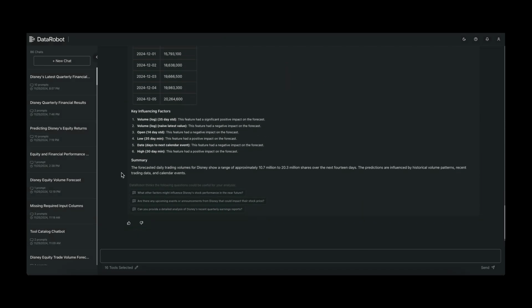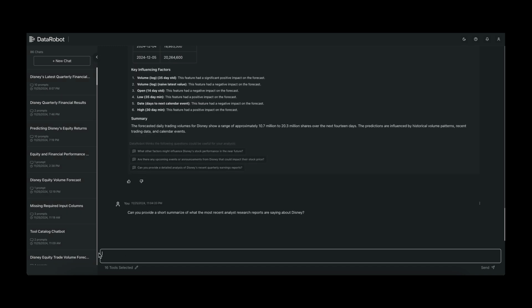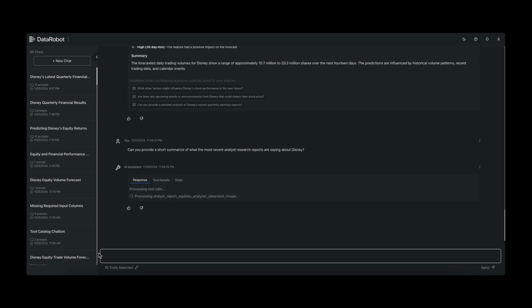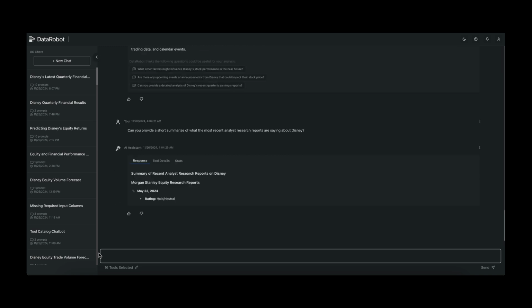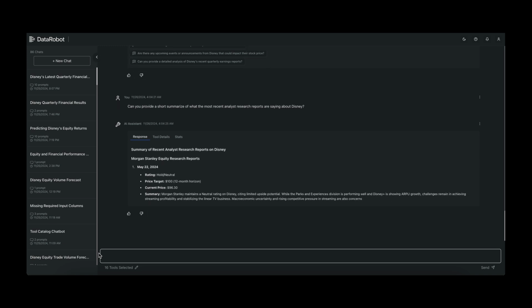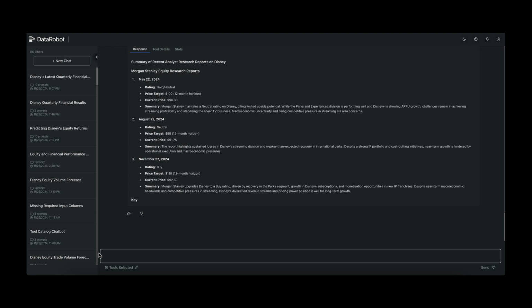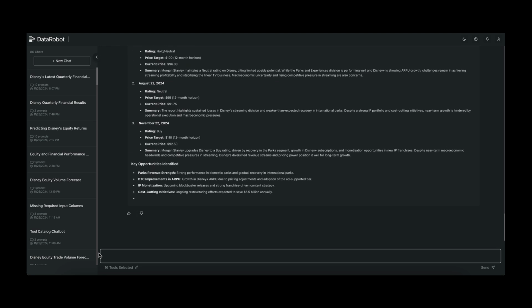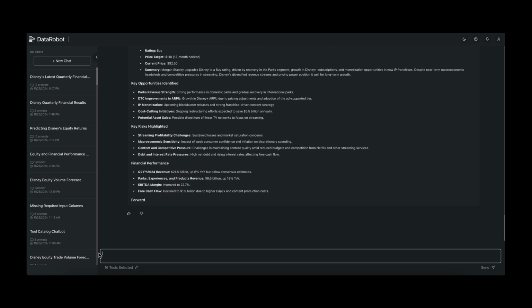Now, this is all helpful, but I want to pull even more information about our internal research to share with my client as well. Fortunately, we have a tool for this as well. One of my colleagues has already built and deployed a RAG model in DataRobot using all of our internal analyst reports. And remember, since it's a deployment, it's a tool. So let's ask, can you provide a short summary of what the most recent analyst research reports are saying about Disney?